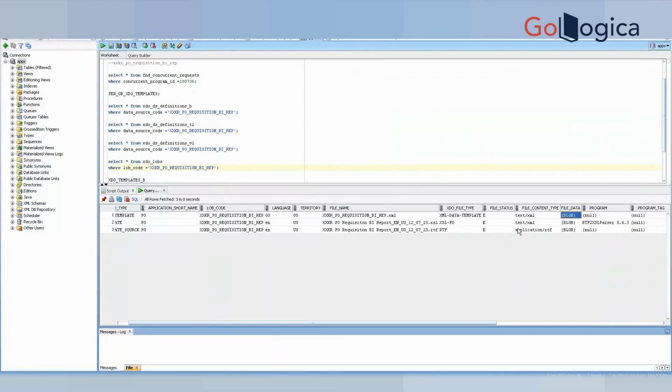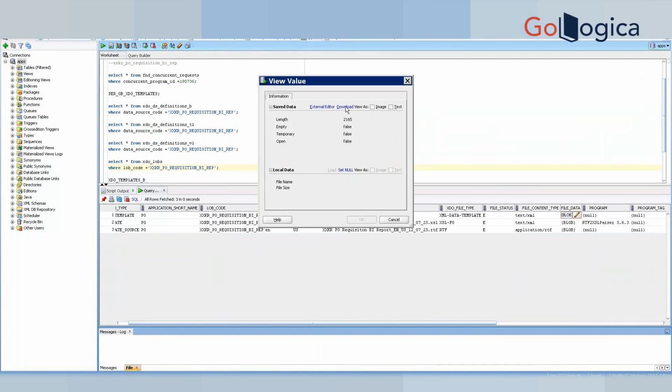How did we do it? We went to the blob, file data, and double click it. Then double click it and a pencil will come. Click on the pencil. Here you can see download. Okay, I got it.